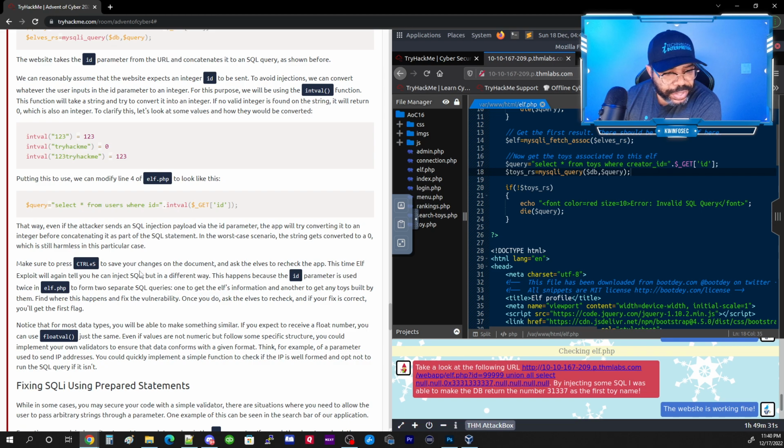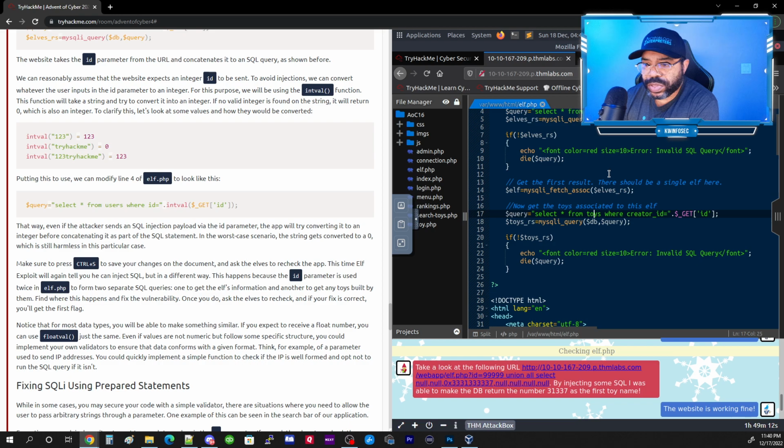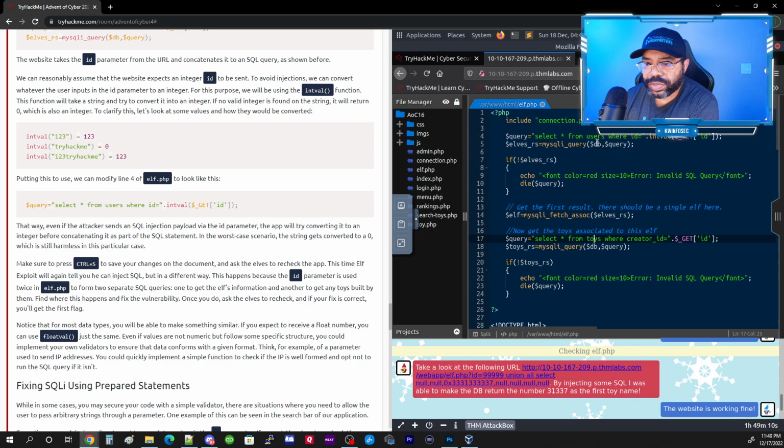So once we do that, press Control S to save your changes, and actually help to check the document. The exploit will again tell you he can inject it a different way, but this happens because the ID parameter you used twice. And okay, so we have to get the second query. All right, so let's make sure. Let's see, where am I? What did I get the first time? So I've got this one. I cleaned this one up.